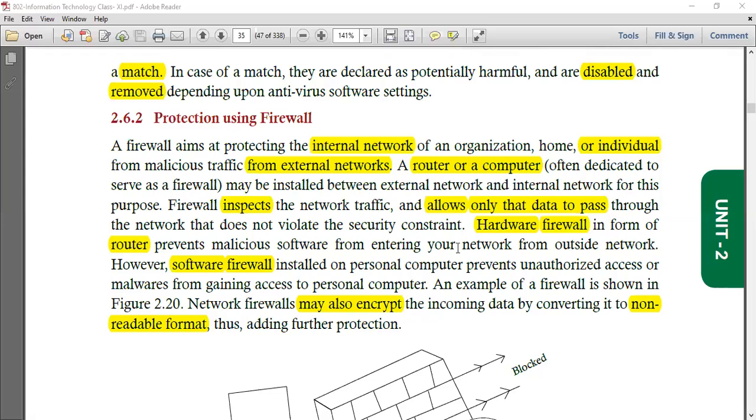Now, the firewall comes in two forms. One is the hardware firewall, and the second one is the software firewall. A hardware firewall is basically a router installed within a network, and that router checks everything which comes inside the network. A router is a device which is installed. So in a hardware firewall there is a router device, right? That router has a special kind of software which checks everything, right?